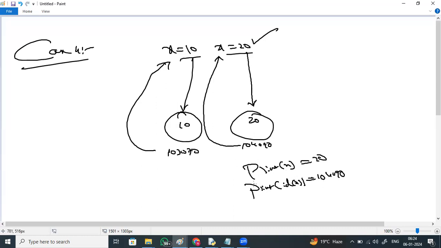If I print x again, it always prints 20. Is there any chance of printing the value 10? No. See, x can store only one address.